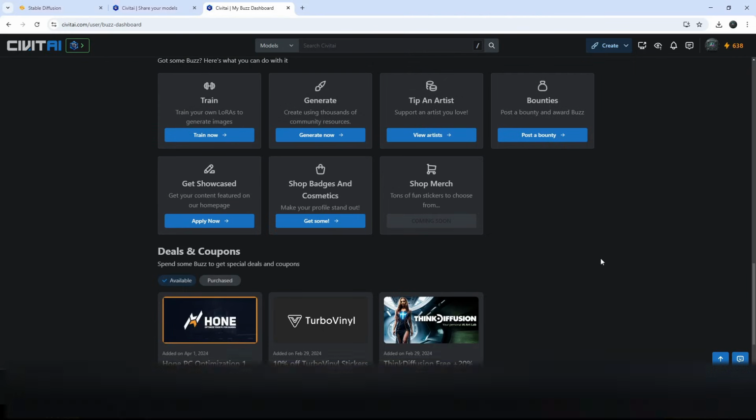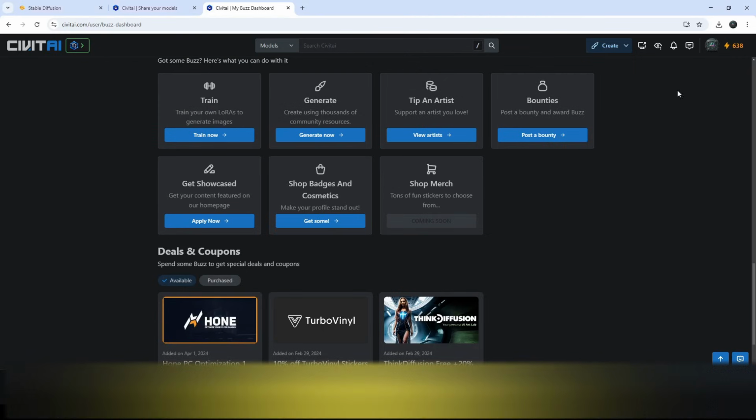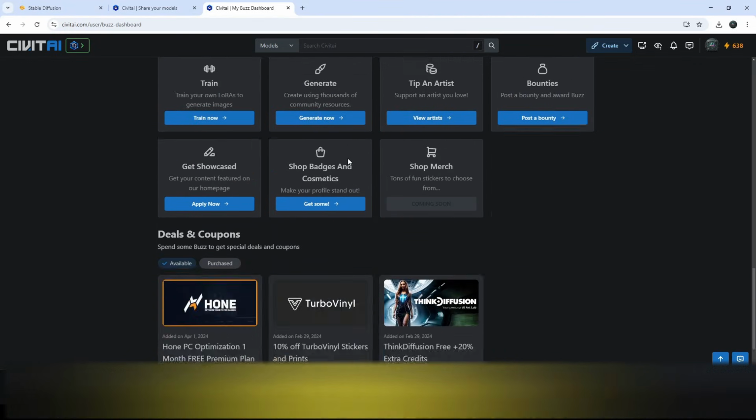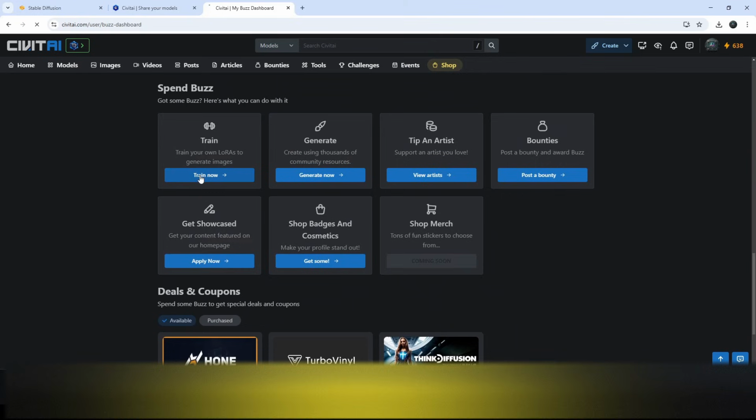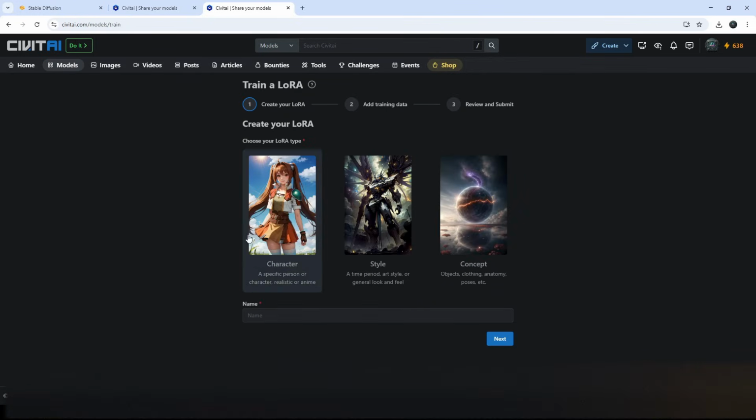All right, so in order to train the LoRA, again, you're going to go to the Buzz dashboard, scroll down to this area right here, and hit Train Now. Now, in this case, I'm training a character.